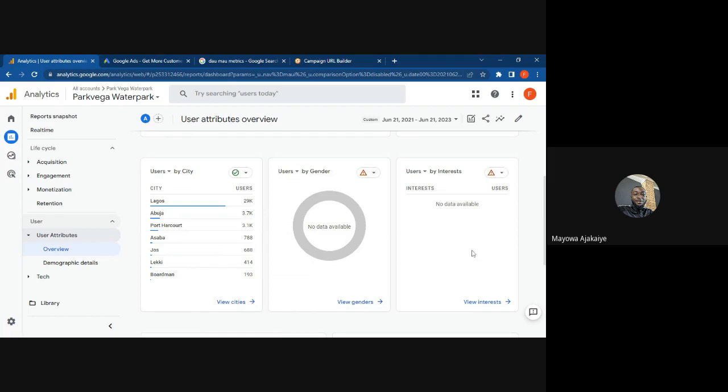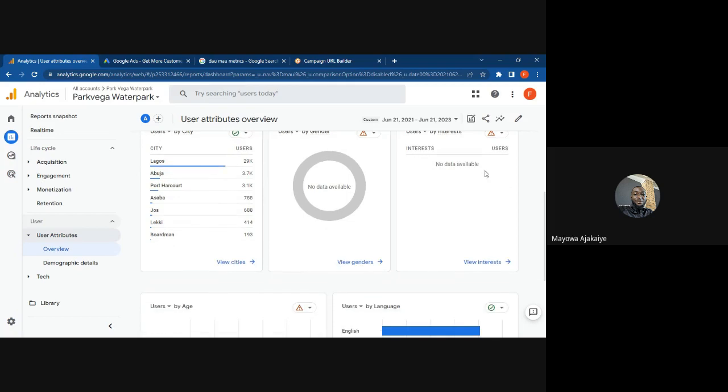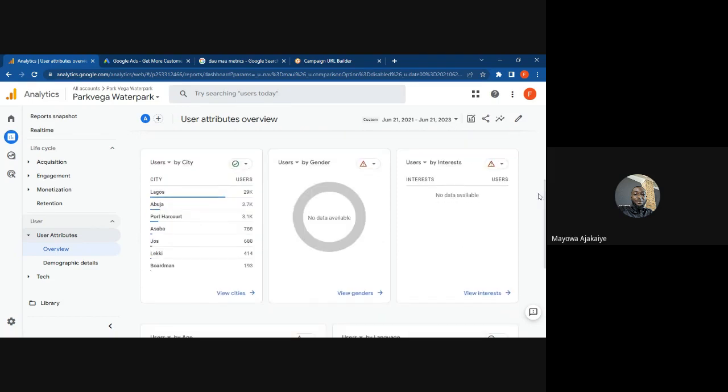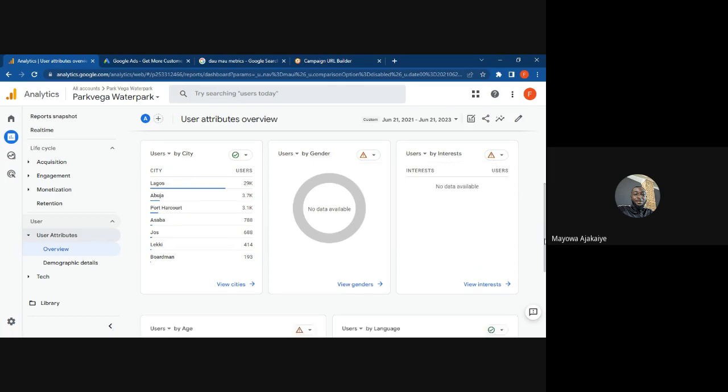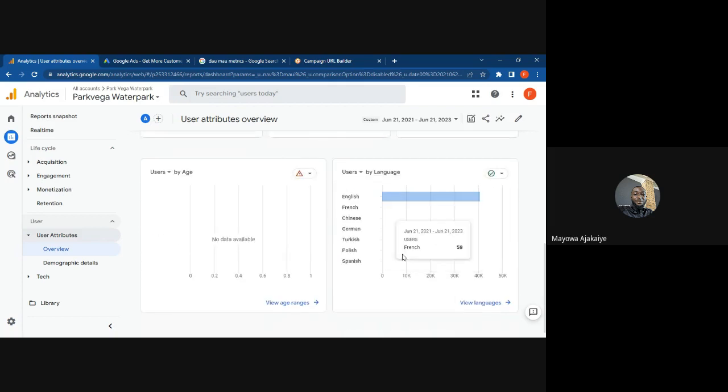Then you can see by user interest. For this interest, it always shows you things like shopping, those interests that we see on Google platform. It analyzes it here too. So he said it's based on thresholding. This card is based on 100% of available data. So I guess because we don't have data at the moment from the website, that is why we can't see this. You can see by language as well.